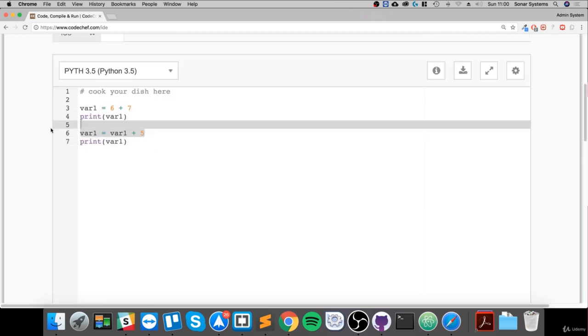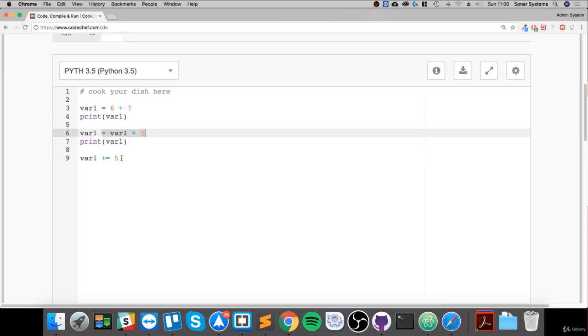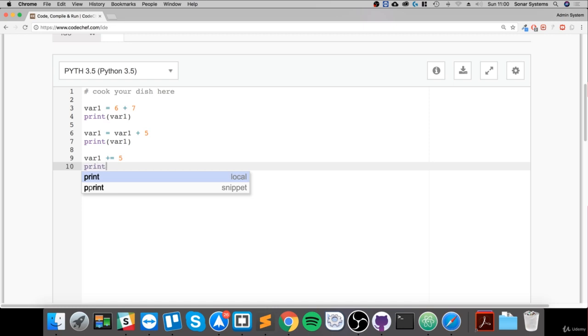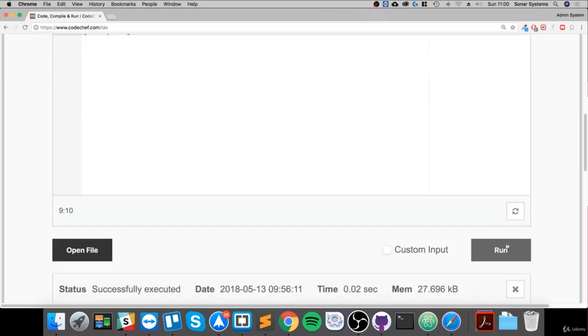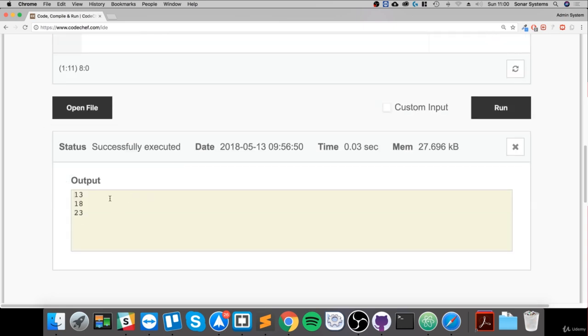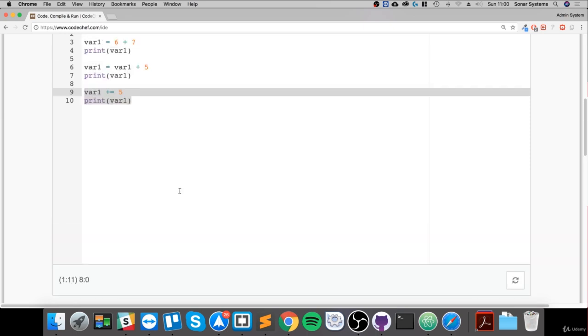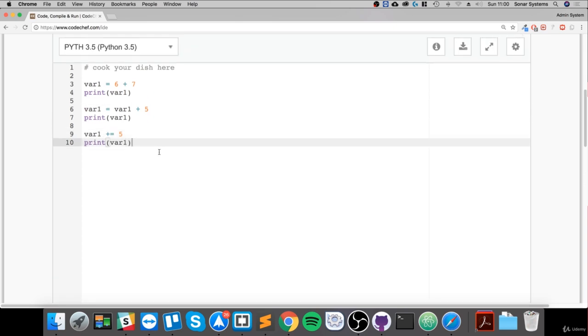There's actually a shorthand way of doing this. You can do var1 plus equals 5. What this is saying is var1 equals itself plus 5. This right here is the equivalent of what we just wrote here, and it's a lot simpler. If we print var1 and run it just to make sure, we should get 23 in this particular line now. Yeah, so 13, we add 5, then we use the assignment operator, which helps compound it, and that now equals 23.